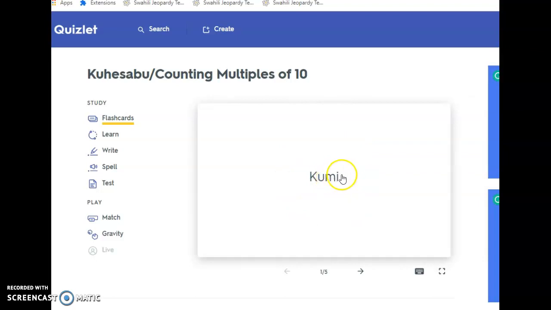11 would be kumi na moja. 12 would be kumi na mbili. 13 would be kumi na tatu. 14 would be kumi na nne. So we start with kumi.